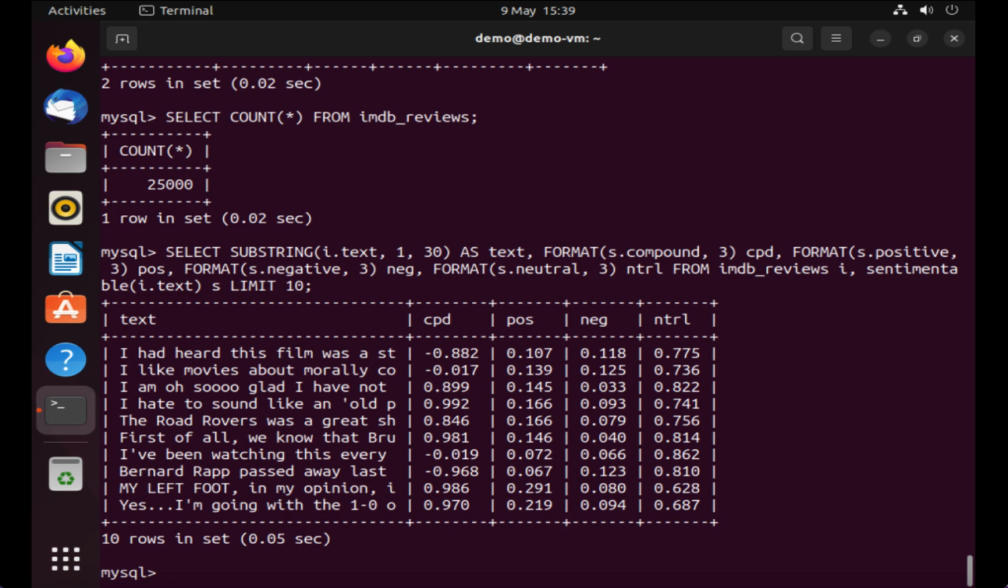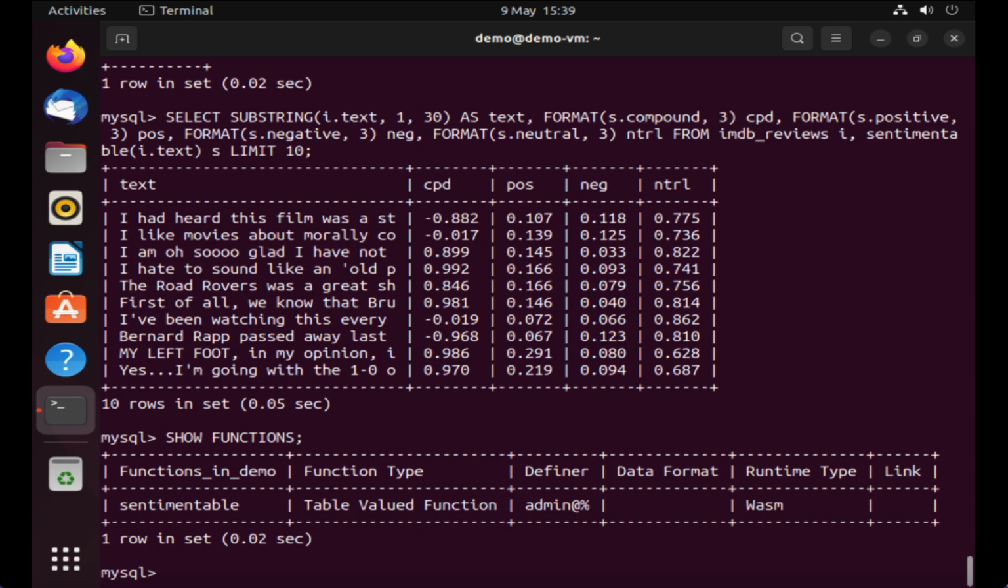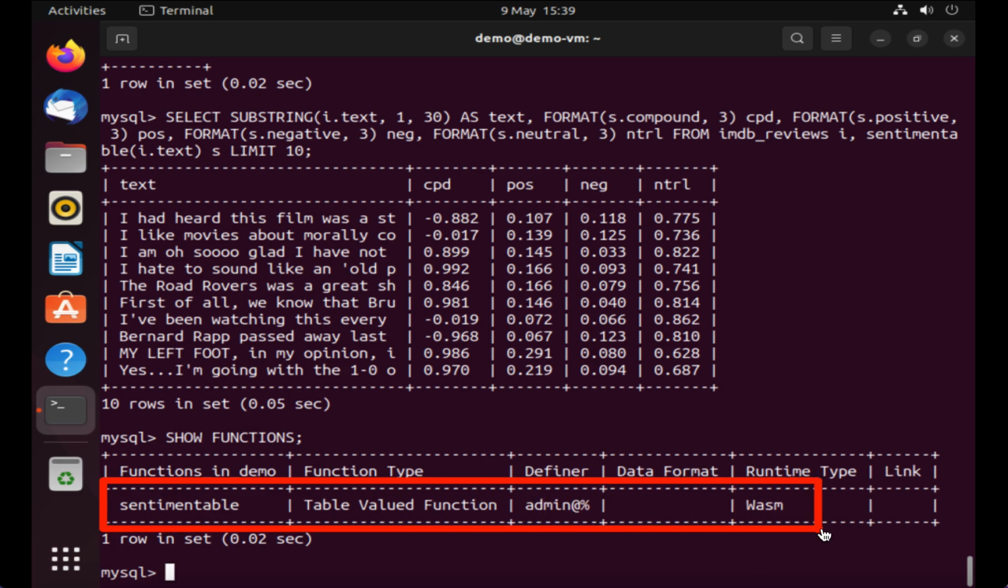Previously we were just passing a string in. Now we're able to utilize this directly with a table, and it has many more practical benefits doing it this way. The other thing we can do is ask the database system to show us the functions that it knows about. Here you can see that it's reporting that it knows about sentiment table, that it's a table valued function, and that the runtime is wasm.